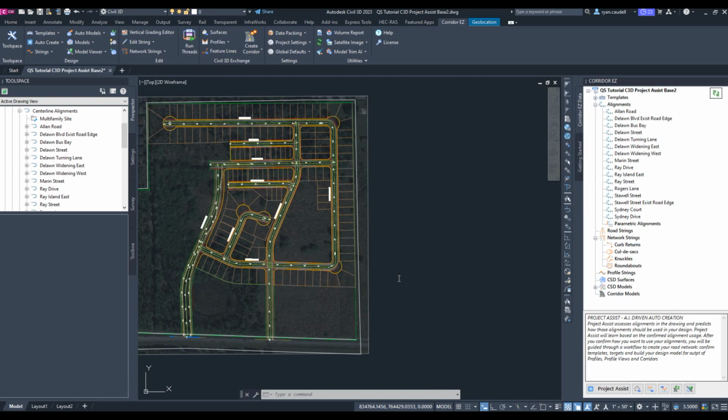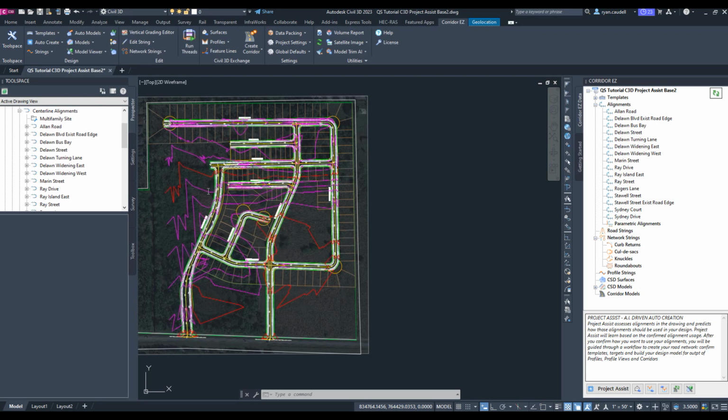So as we watch everything build in, it's taking each road center line, applying that template to it. If it has widenings, it's going to go ahead and stretch that template to the widening. And now it's breaking in all the intersections. You can see that some surfaces are now populating.